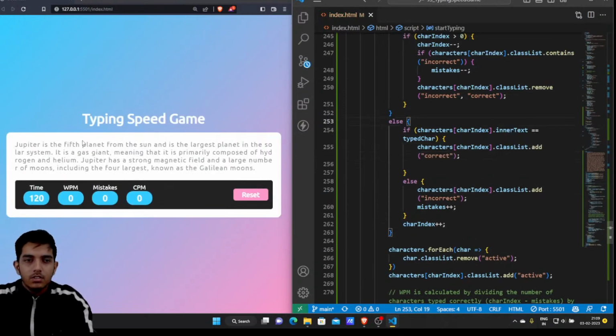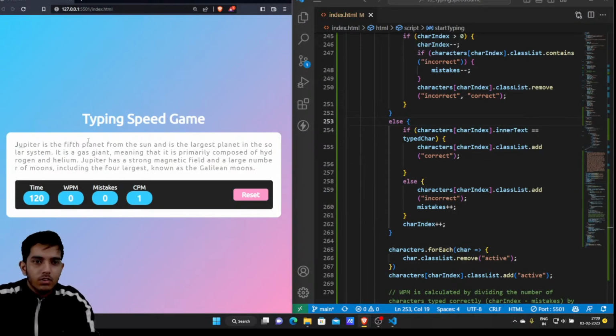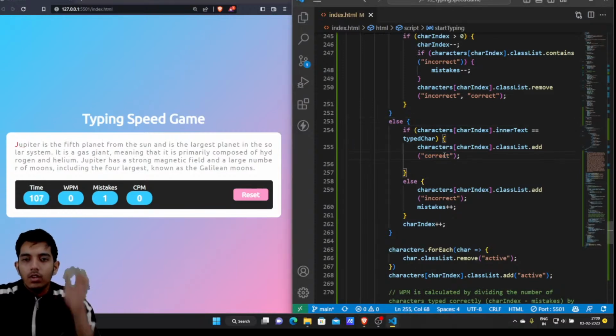Now let's see if it's working or not. If I type JUP, it's working, and if I remove this, you can see the mistakes are gone. Suppose I type T, you can see I got it right. Now it's working fine. This was the simple mistake which I made.